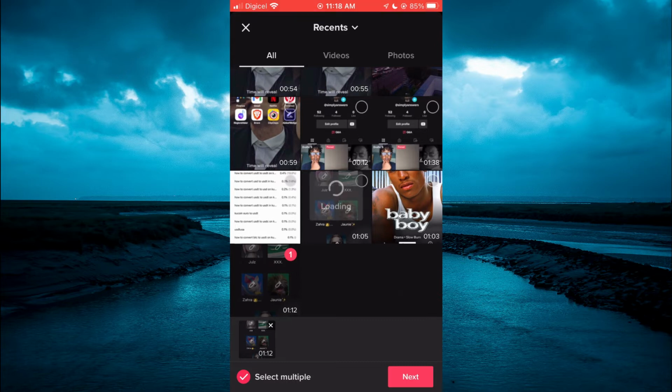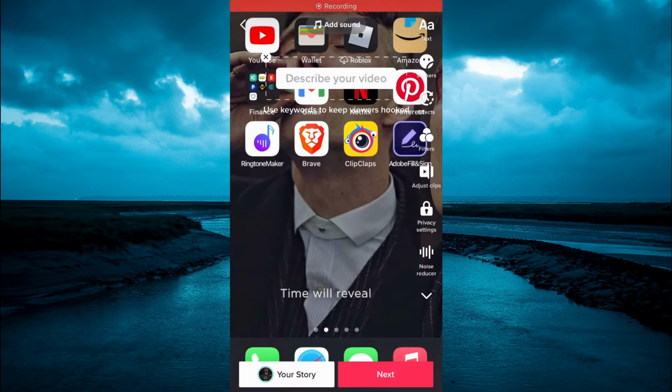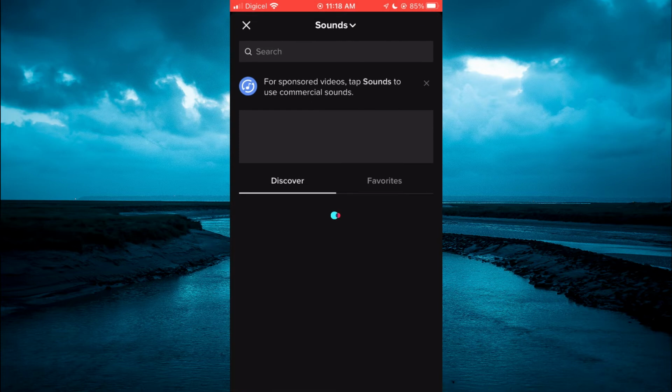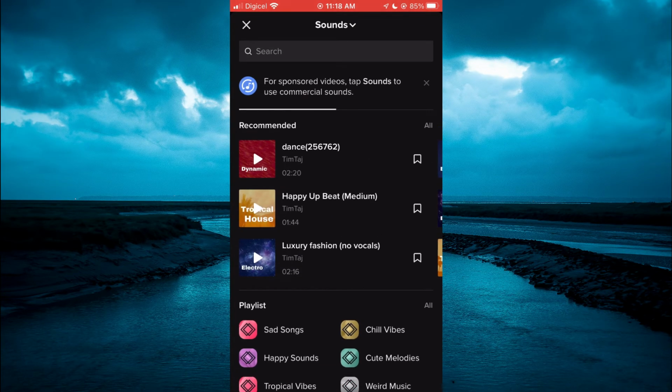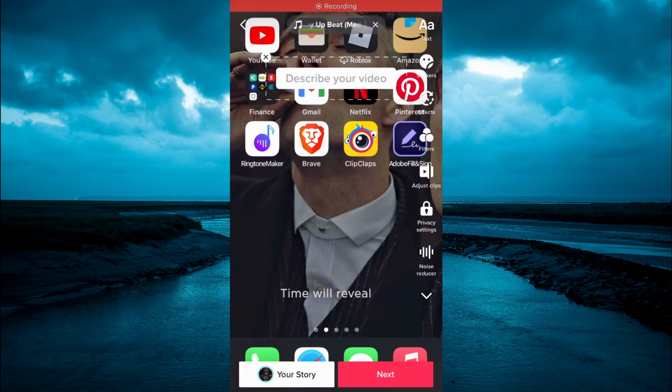Then you're going to tap on next. And you'll tap on add sound at the top of the screen. And from here, you can search for the audio that you would like to use. For this one, I'll simply use this one. Then you're going to tap on next again.